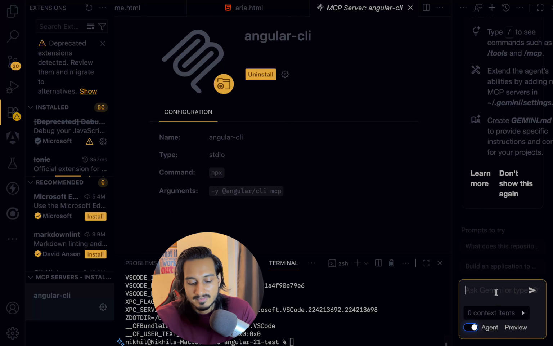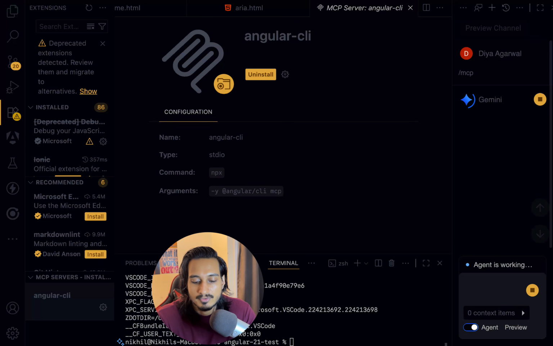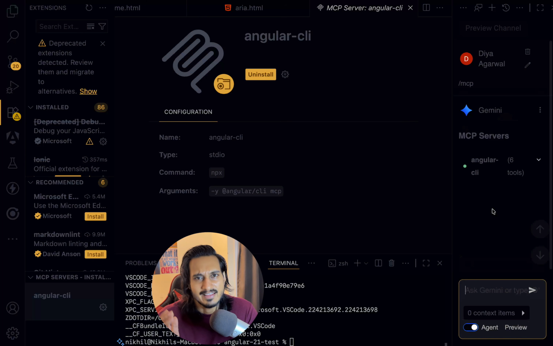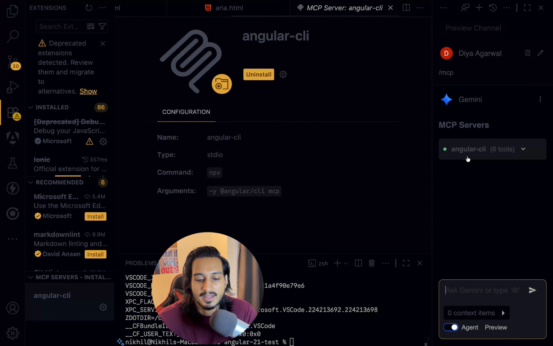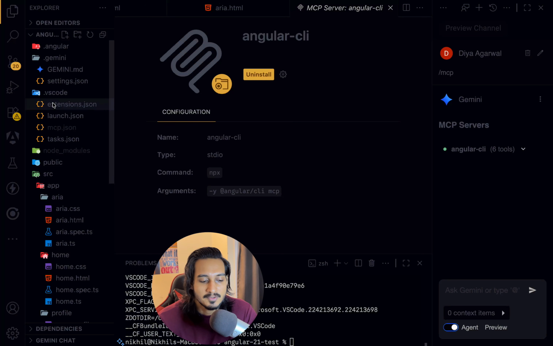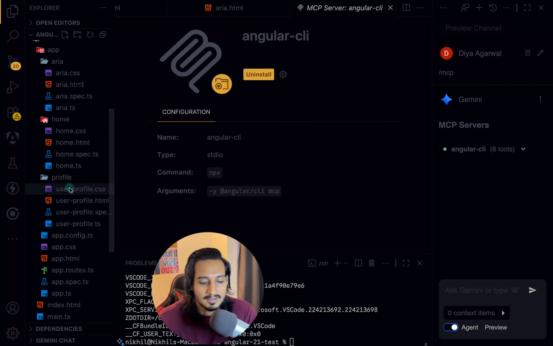Now what I'll do is, in our Gemini chat, I'm going to type /MCP so that we can see the list of tools that are available. You can see here we have 6 tools from Angular CLI. Now I can directly use it for anything I want. Let me just show you a simple example.